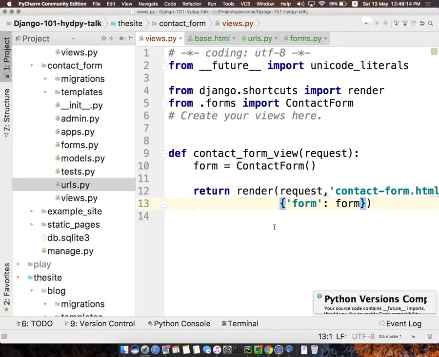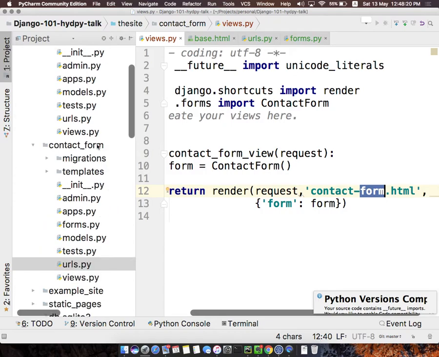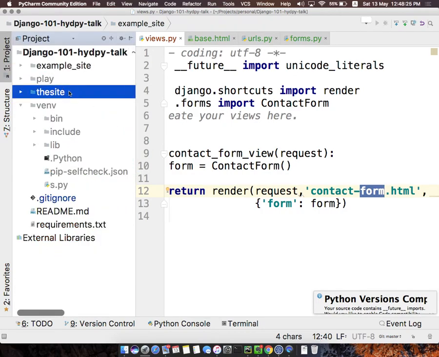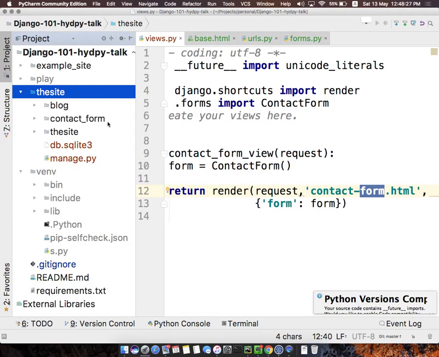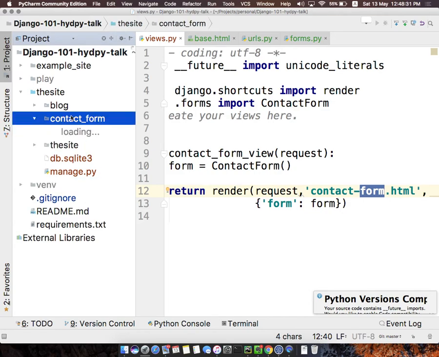Sorry. Contact form.html. No, no. You are writing only contact there. In the URL mapping, if you are writing contact form, in the address you are just typing contact. No, no. Okay, okay. I'll show you what exactly that was.